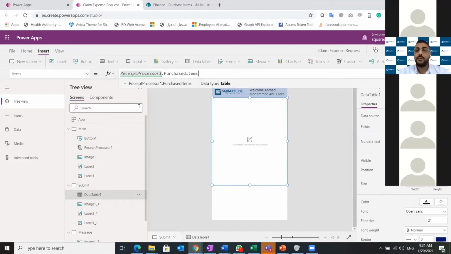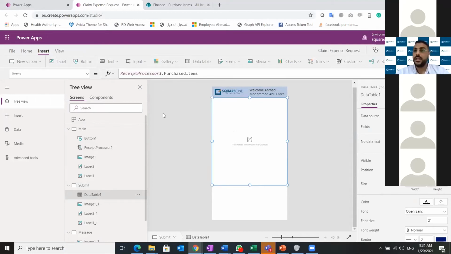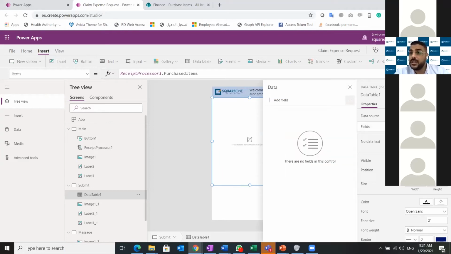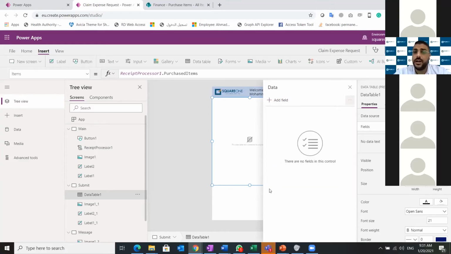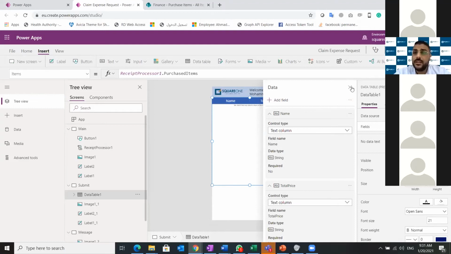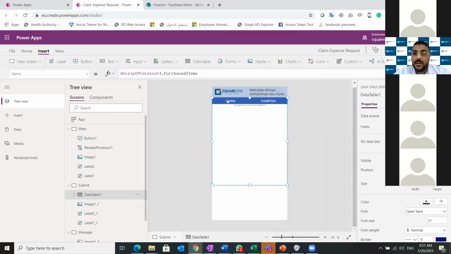Okay, now I have connected the data, which I get from the AI Builder. I want to present specific fields that I will catch from the receipt. So from the properties, I have Edit fields. I can add the fields which I want to be presented. I will add the name and the total price of the item. So if I add it, you will see that the table columns are presented for me.